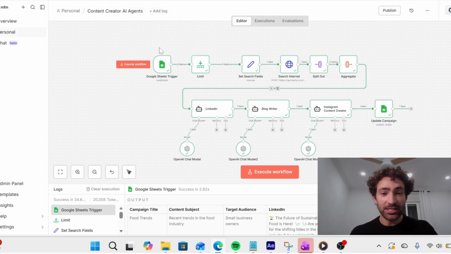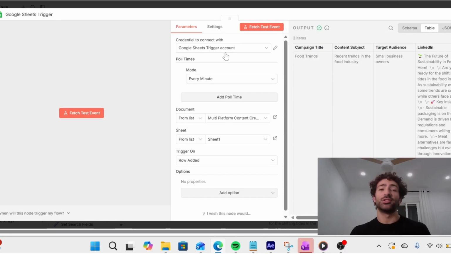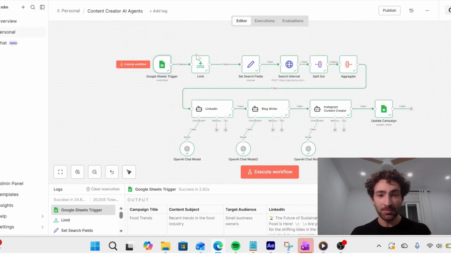The first node is a Google Sheets trigger, and this is slightly nuanced because there are different settings that will determine what triggers your input. So at the moment, because it's not published, I've had to manually execute the workflow, but I'll show you at the end how it will look in the future, where you will just type it in the Excel sheet and then it will automatically run the workflow.